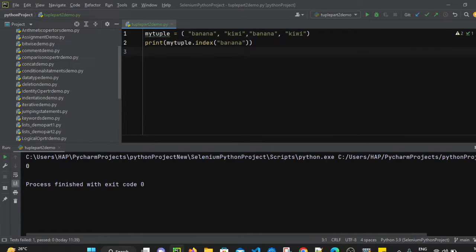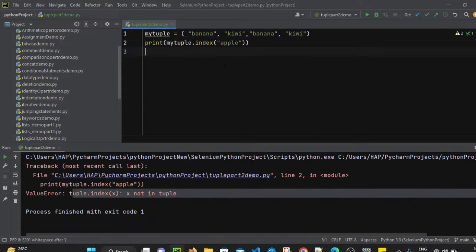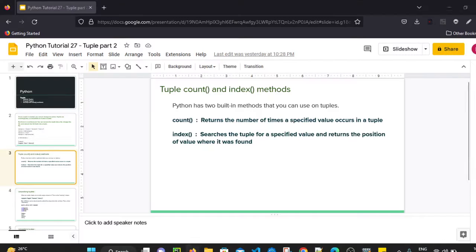And what if that specific value is not present at all? Let's say I am putting apple. Now apple is not present in my tuple. So what will it return? It will throw an error, right? It is saying that tuple index x is not in tuple. That means the apple value is not found in the tuple. So that's how we can use the index and count methods. The count method returns the number of times the specified value occurred in a tuple. The index method searches the tuple for a specified value and returns the position of the value where it was found.